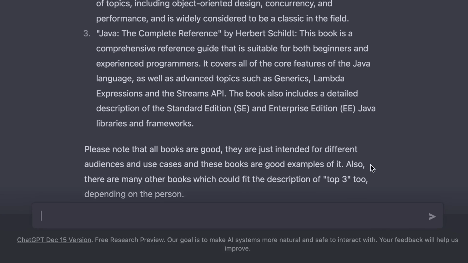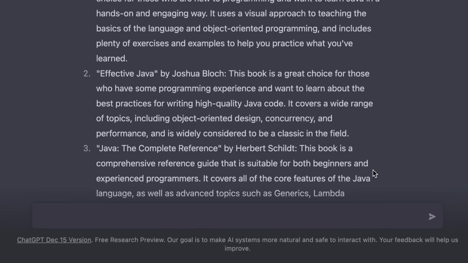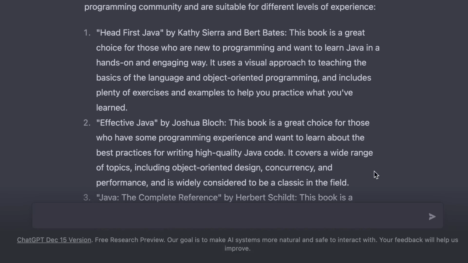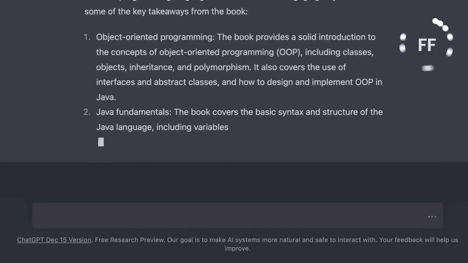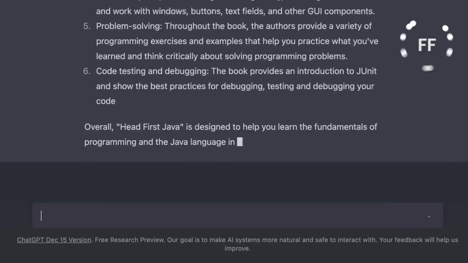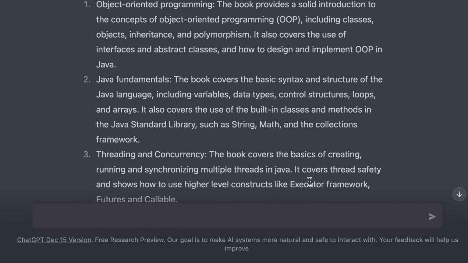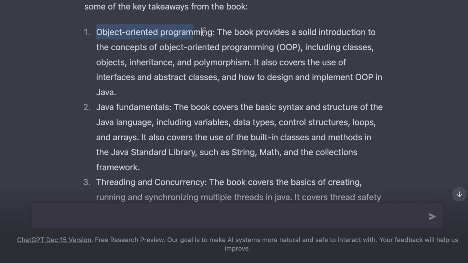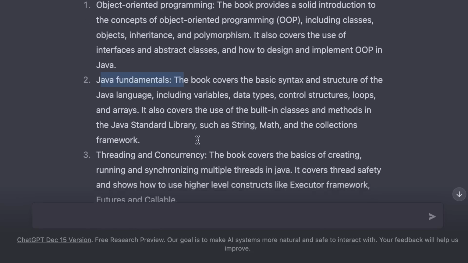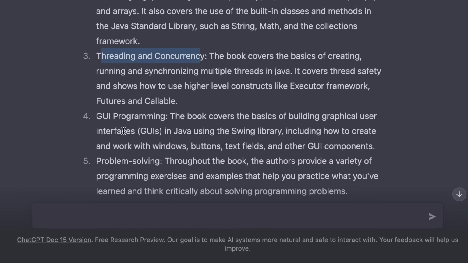All right, as you can see, ChatGPT has given us a very comprehensive and detailed answer. Now here we can ask more detailed questions. For example, we can ask questions about the first book. So we can ask, what are the key takeaways from Head First Java? All right, another comprehensive answer. You can see that this book teaches you about object-oriented programming, Java fundamentals, threading and concurrency, GUI programming, and so on.